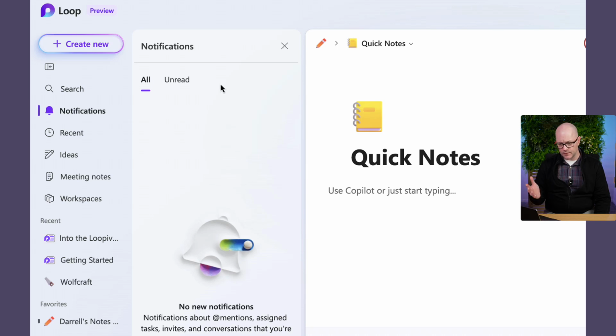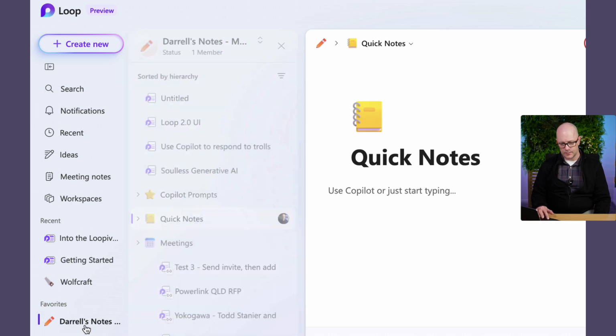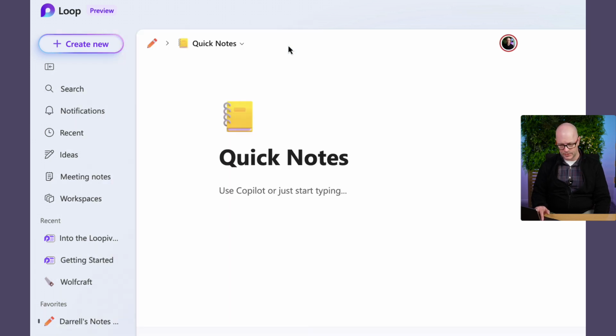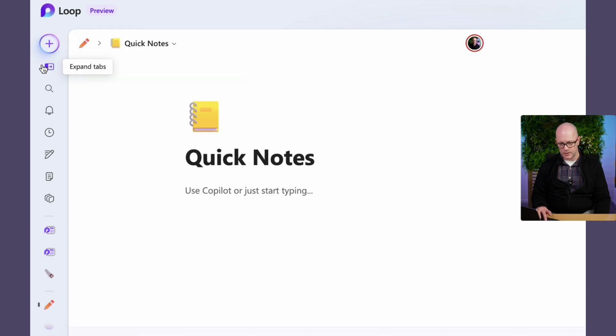So that's about it. It is a significant change, a significant look and feel. I definitely like some of these navigation improvements and being able to collapse things so that I can just focus on the content and work on the task at hand. So that was the Loop 2.0 UI. Let me know what you think, any ideas or thoughts about what you'd like to see next or improve.